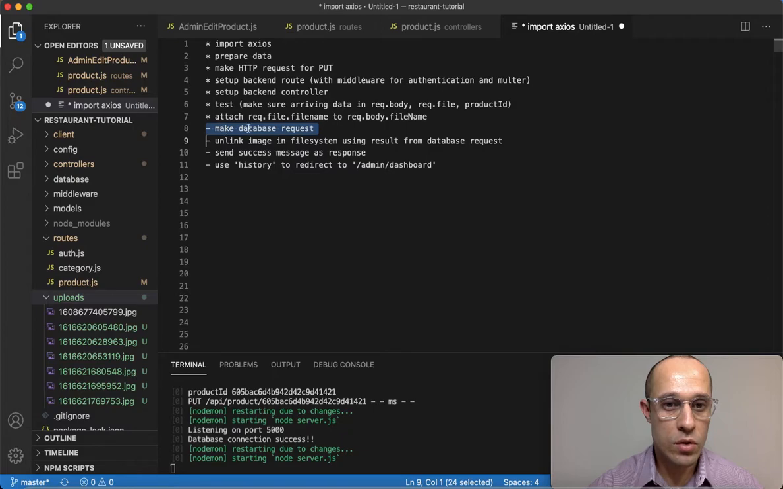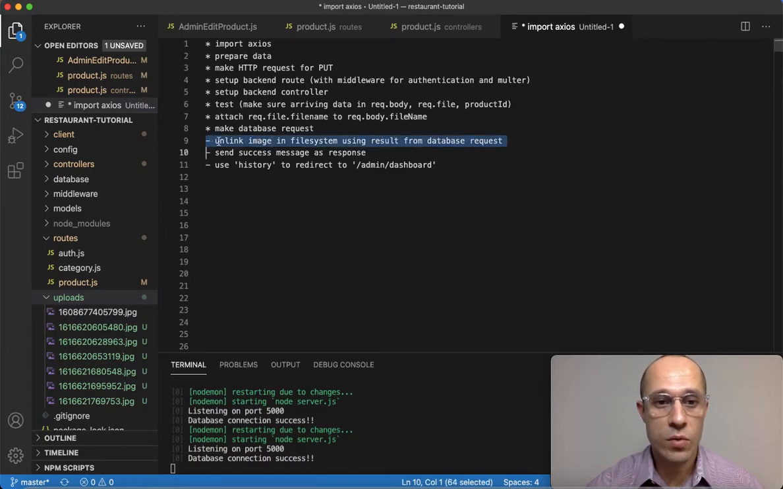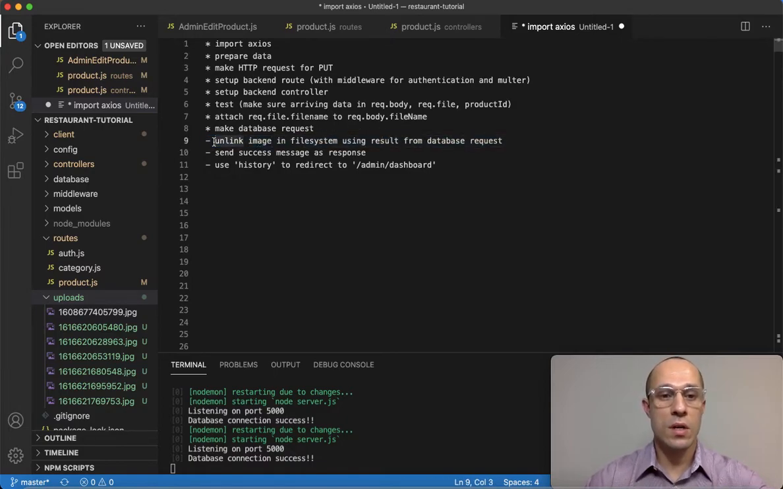Let's look at my notes. So make database request, unlink image in file system using a result from the database request. Yes, we took care of that. Almost done. And finally, we can send a success message as a response.